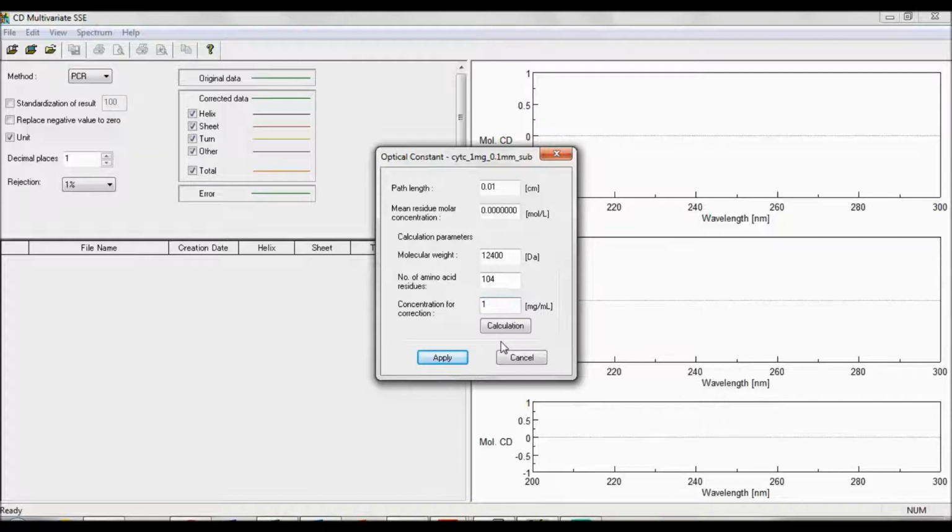If you do not know the molecular weight or number of amino acid residues of the sample, you can use the average residue molecular weight, or 110 grams per mole. Now click Calculation, and the mean residue molar concentration will be calculated.